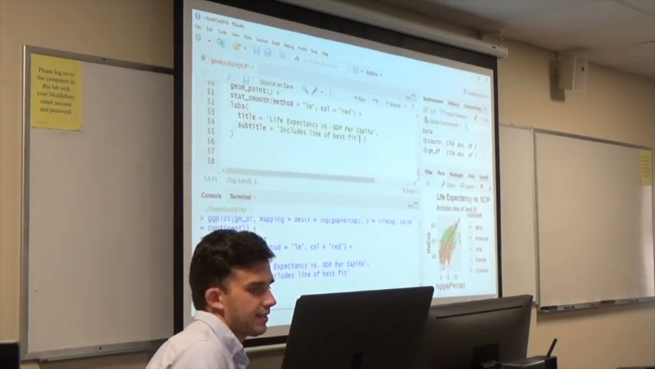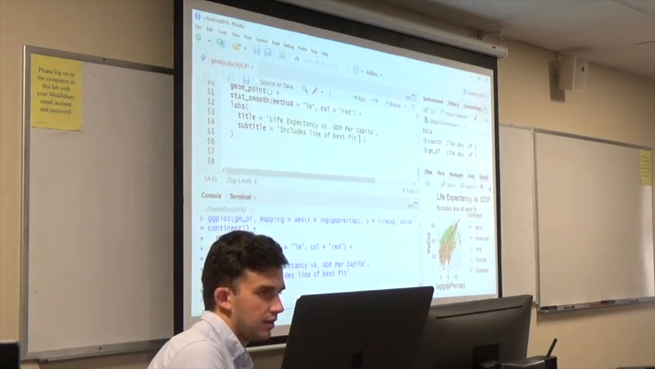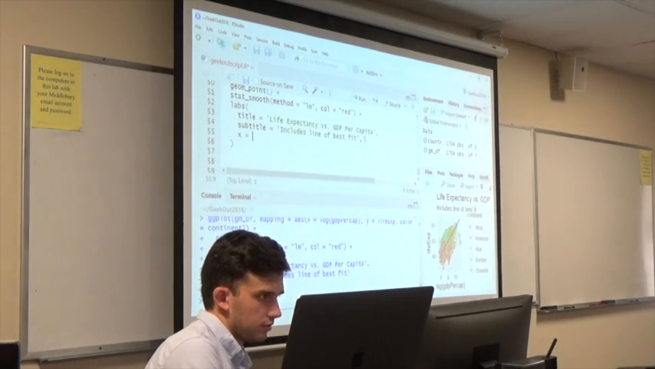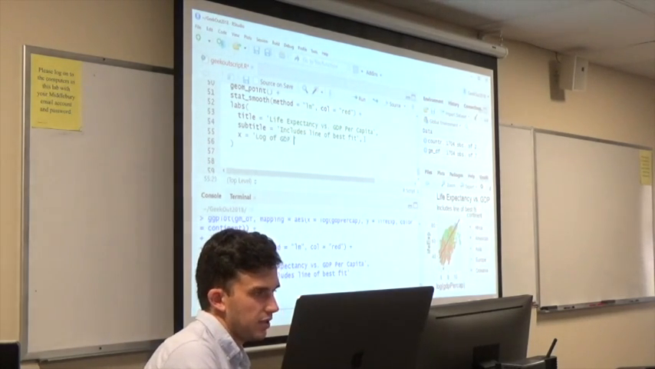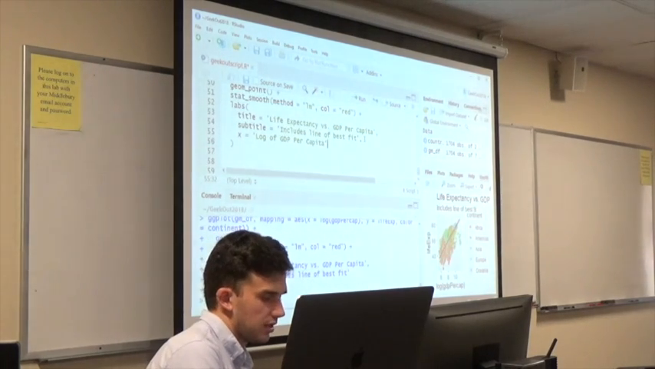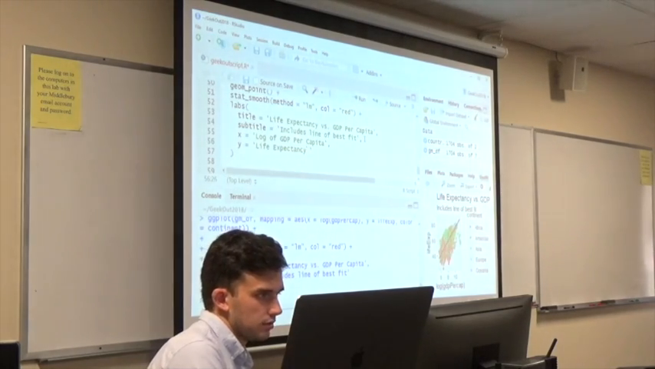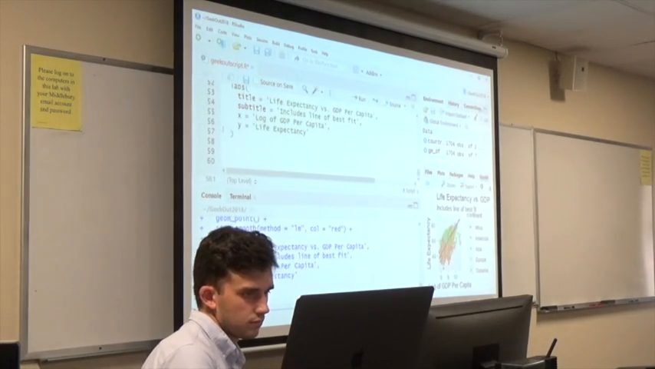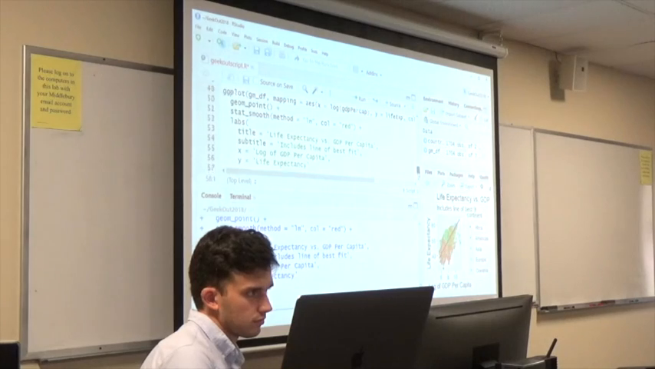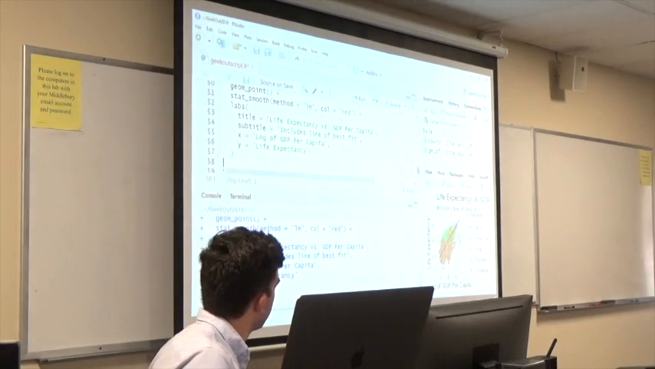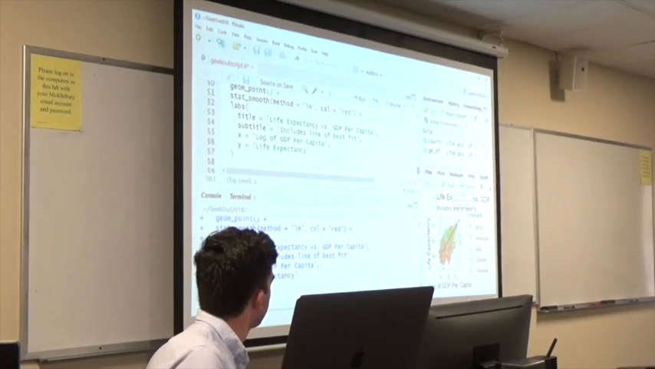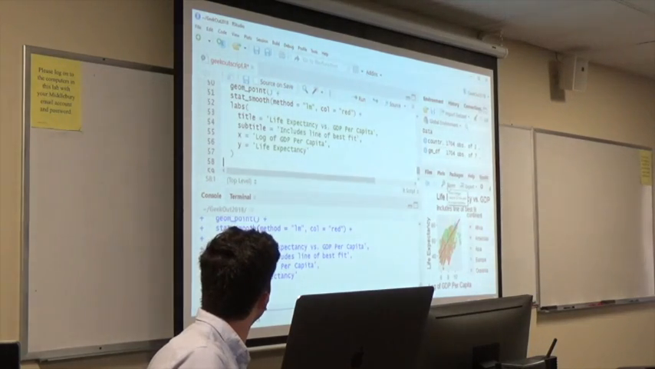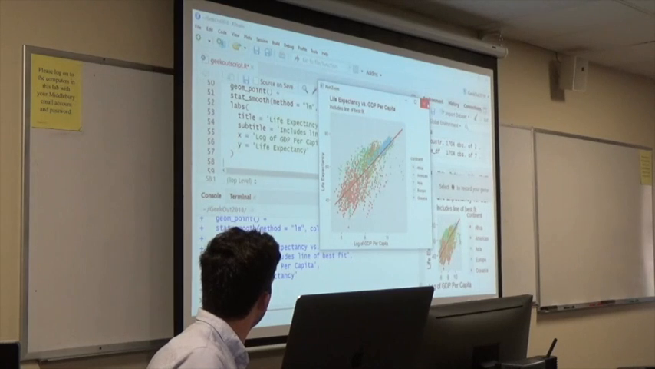If you wanted to change the axis labels, you can also do that, just in here again, in the labs, x equals "log of GDP per capita", comma, y equals "life expectancy". This is going to look terrible down here, so if you want to see the bigger version, you can just click the zoom button and it'll show you a nice big one. Does that look good?